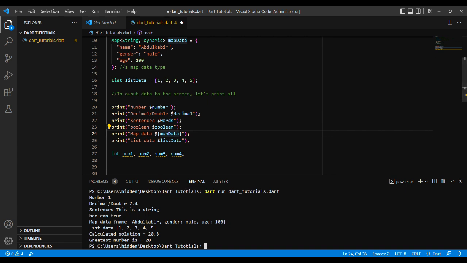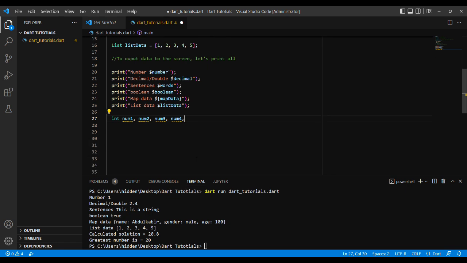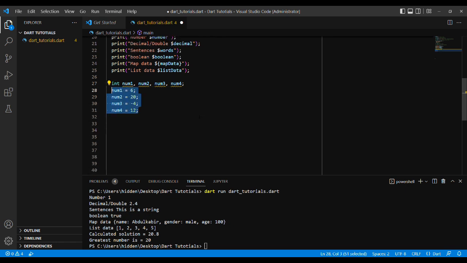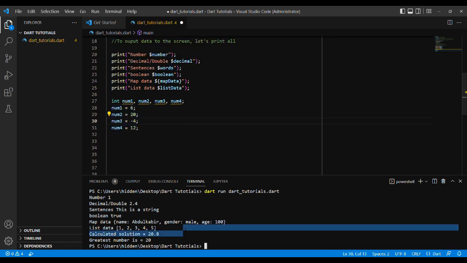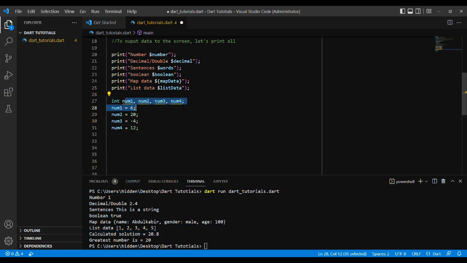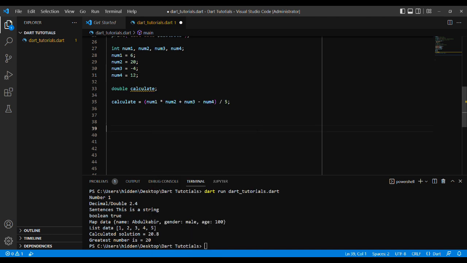Let's perform another operation. Let's create 4 variables of integer. We need to assign the variables as usual. So num1 is 6, num2 is 20, num3 is minus 8, and num4 is 12 respectively. We have a double, calculate. That's the variable that we store our arithmetic operation in. So we did num1 times 2 plus num3 minus num4 divided by 5.